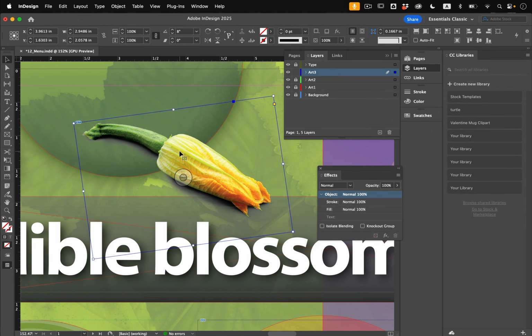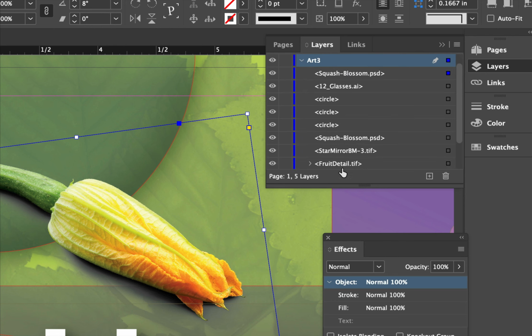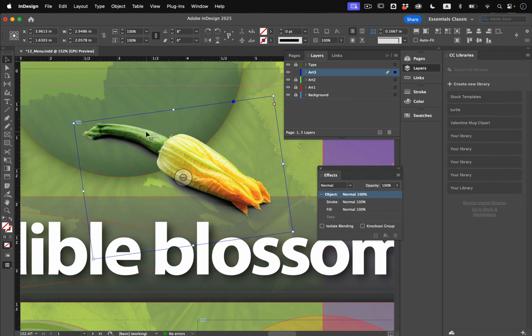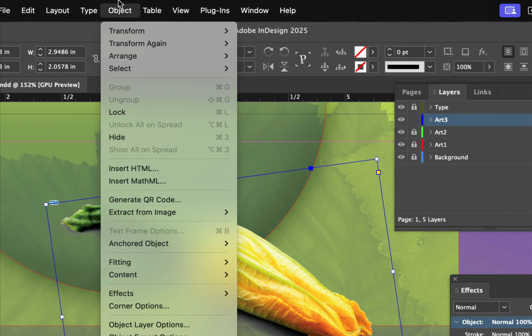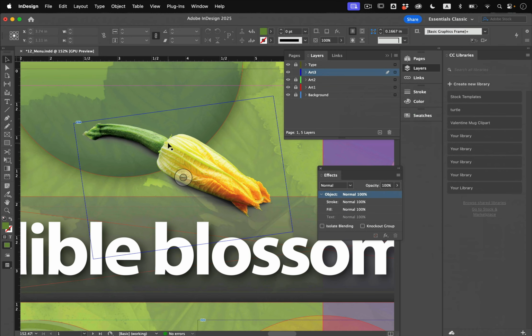Now for now, I don't want to see this topmost version of it. I can go to my Layers panel and open up this layer and try to find that copy of the squash, but instead, I'm just going to have it selected, go up to Object and tell it to hide that one. Now that topmost one that we had selected is completely hidden.